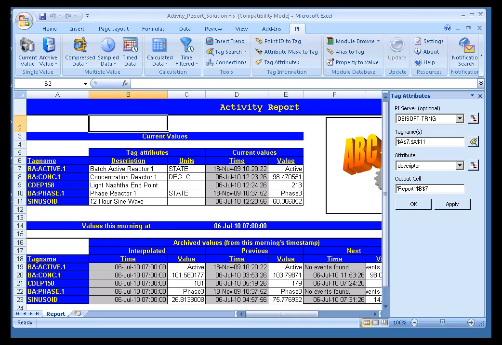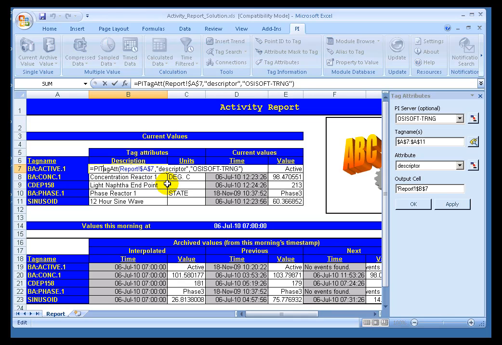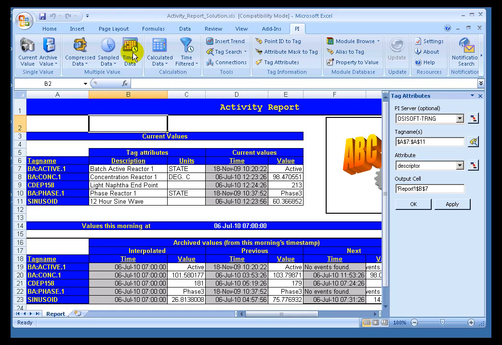DataLink is an add-in to Excel that allows you to retrieve data from the PI server using the functions you see right here. Now, thank goodness you don't have to type these functions in by hand, although of course you can if you want to, because we've got these nice little dialog boxes that will allow you to construct these, and these dialog boxes are controlled by what's on the ribbon here.